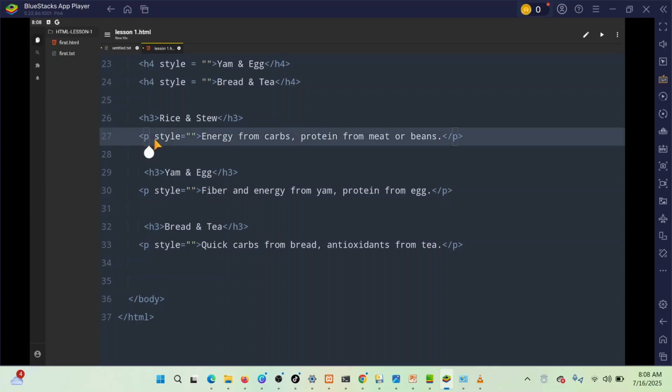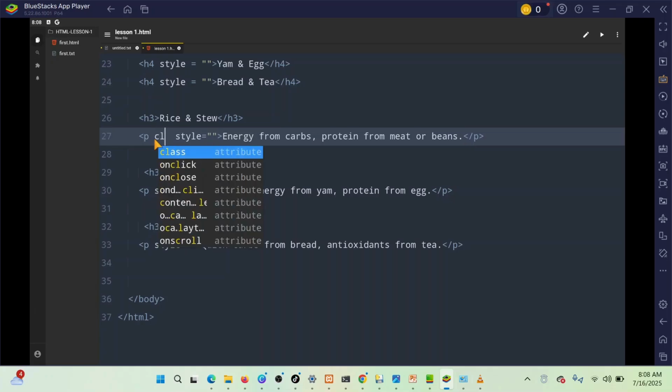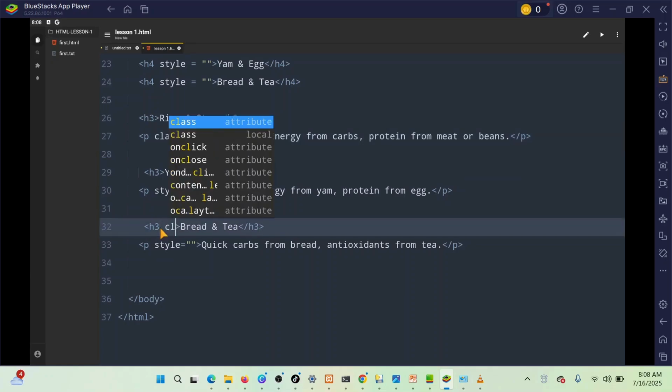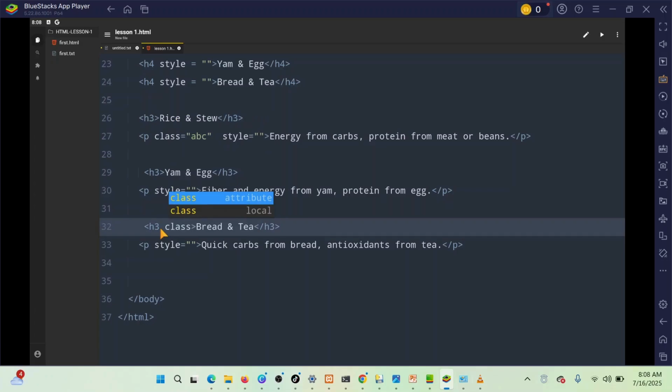But for us to work with class, you see this place after the P tag, the start tag, after the P, right? You type class equal, then you put your double quote. Now you have to define the class name. You can use any name of your choice. So let's just use ABC. That's our class name.